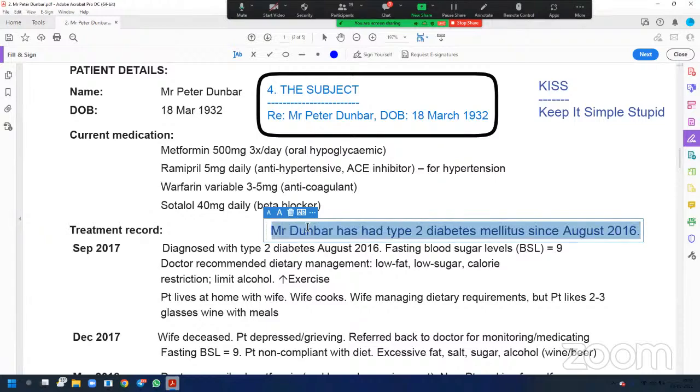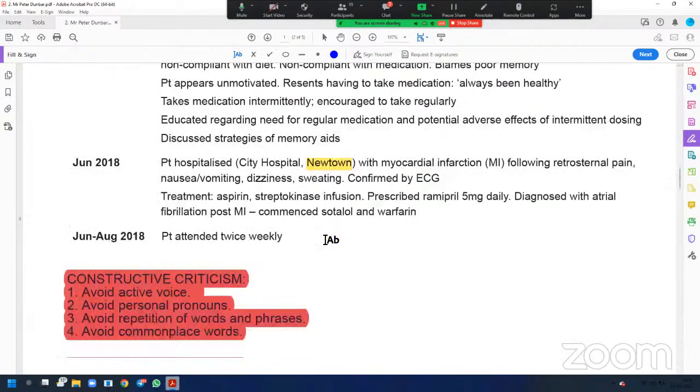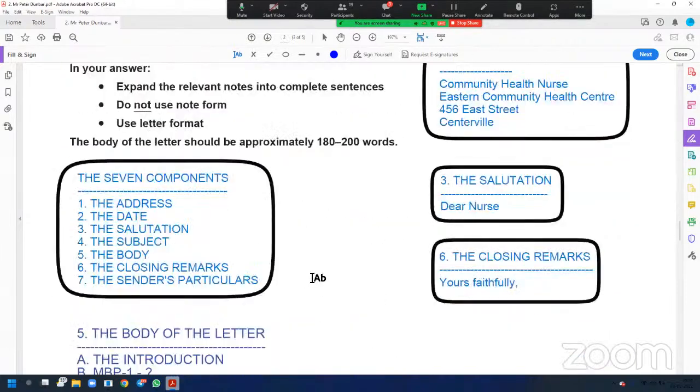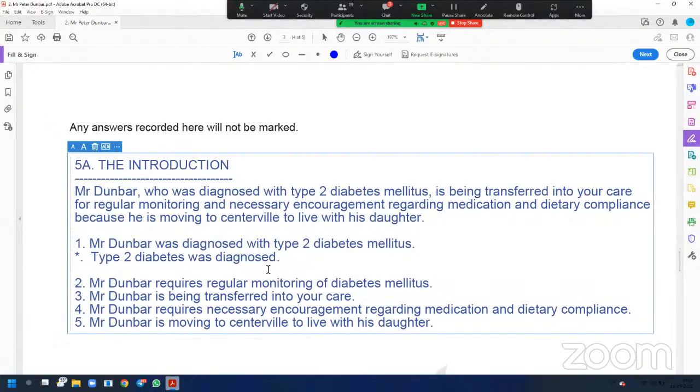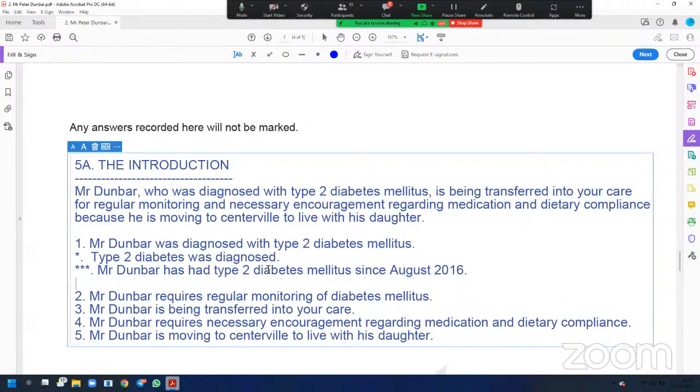I am copying this one, Control C, and I am deleting from here, and I am going here. This sentence can be written in another style. I'm not teaching you letters. Don't think that I'm teaching you letters. I'm teaching you sentences because first of all, learn sentences rather than letters. So this is also right. Mr. Dunbar has had type 2 diabetes mellitus since August 2016. This can be written in another style. I'm teaching you too many styles.